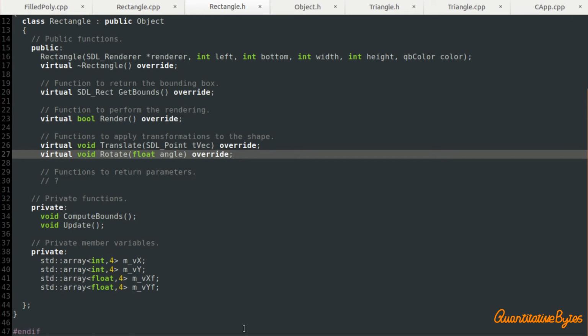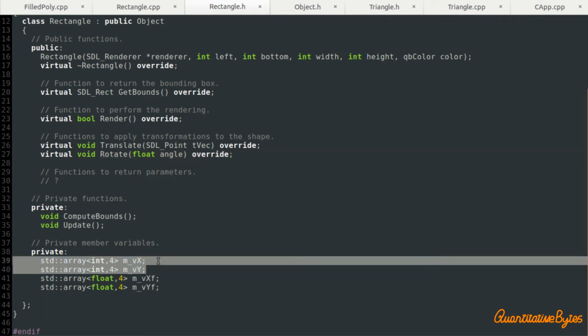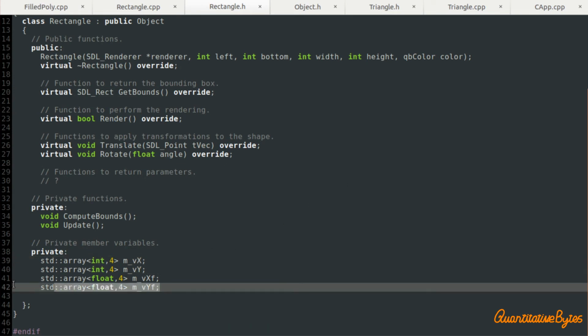And then private member variables we store. Now this is something I've now done for every shape: I store two copies of the vertices. It does seem a little bit inefficient, but I think the extra memory is worth it to save the performance hit of having to do the conversions between integer and float all the time. So we store one integer set of the vertices. Remember, the user has to specify the position of the shape in integer coordinates. And we also store a floating point set.